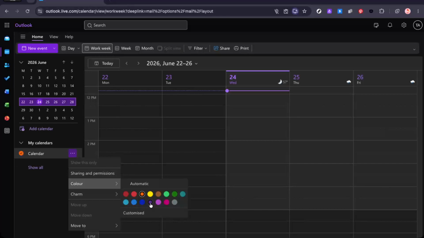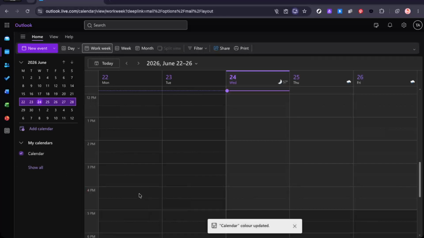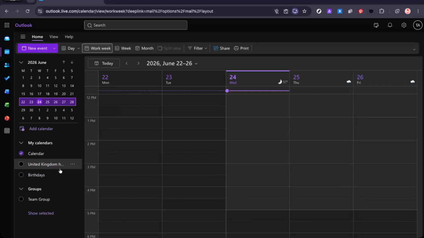Now click on your new color from the list of available options. As soon as you select it, Outlook will apply the new color to that calendar. You should see the change reflected right away, which makes it easy to confirm that the update worked. If the color doesn't seem to change immediately, give the page a moment to refresh visually or click away and back to the calendar view. In most cases, though, the update happens instantly.